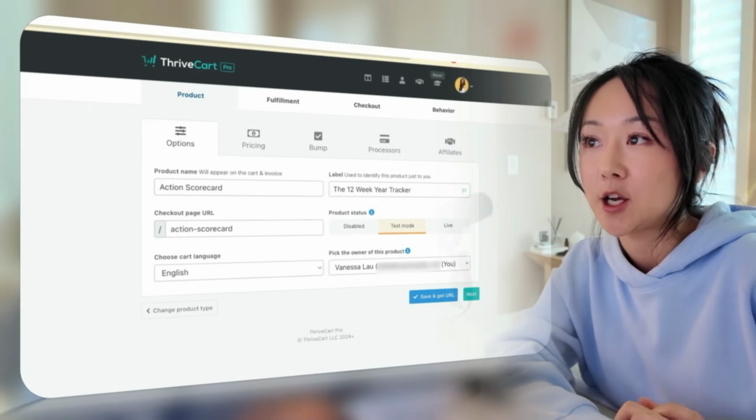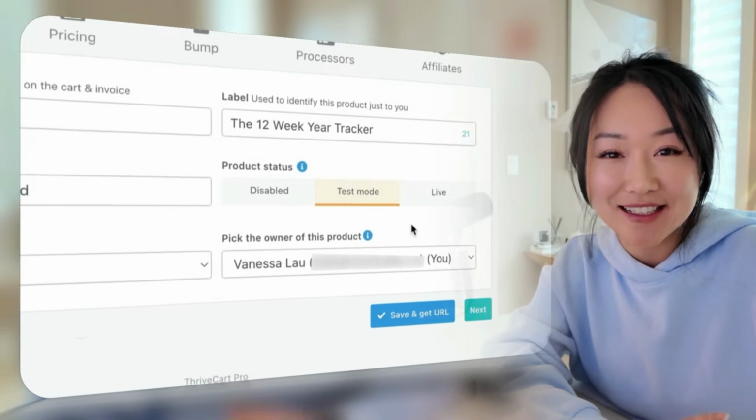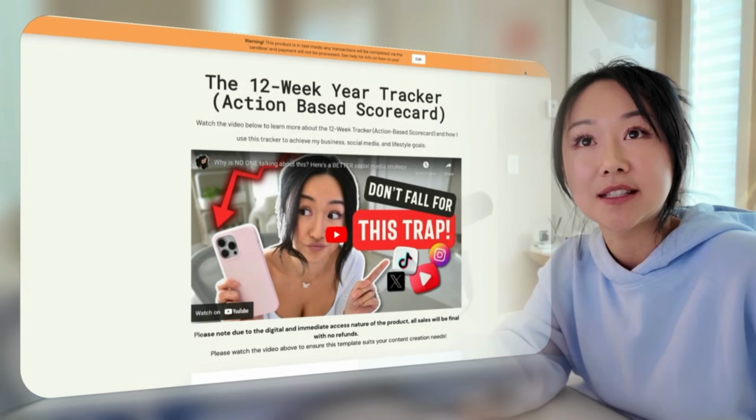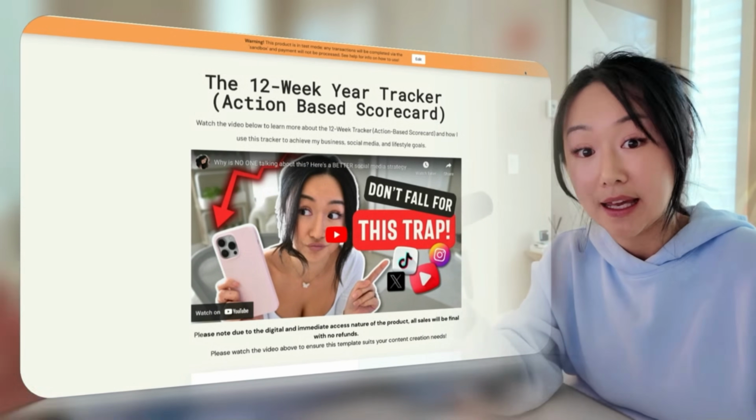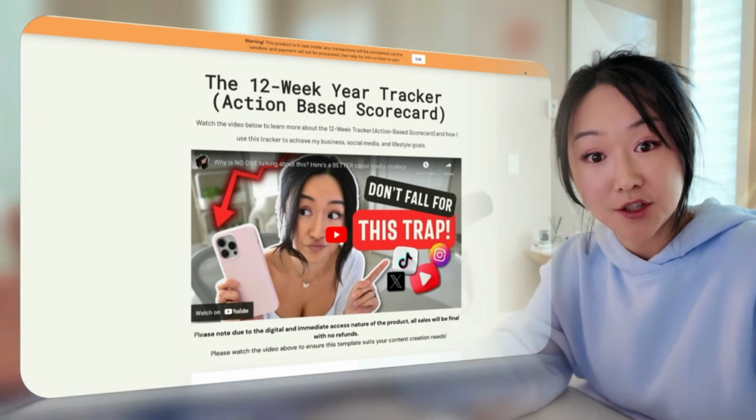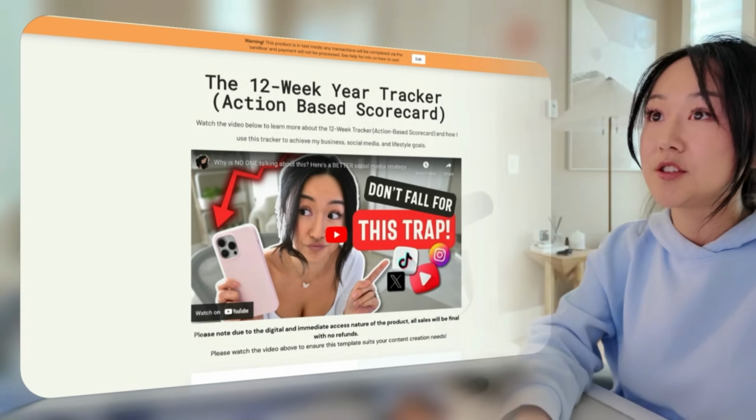One thing about my checkout page is that it's currently in test mode, but just because something's in test mode doesn't mean that you can't make a fake purchase to check to make sure that the whole flow works. So I'm gonna do that right now.